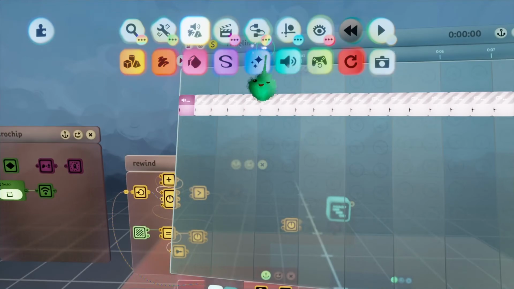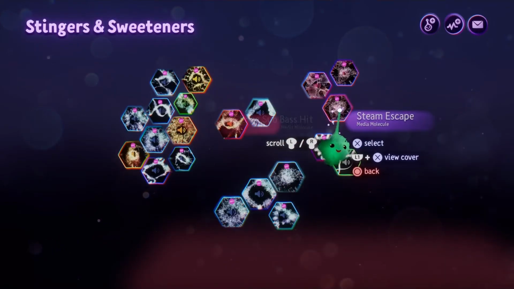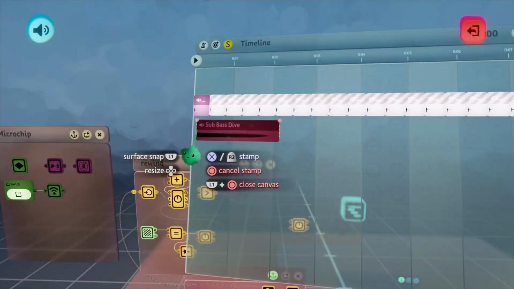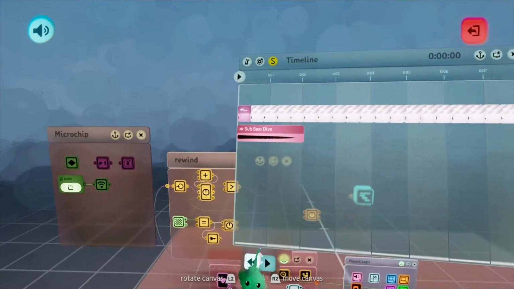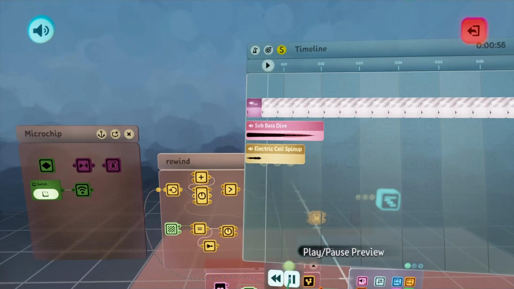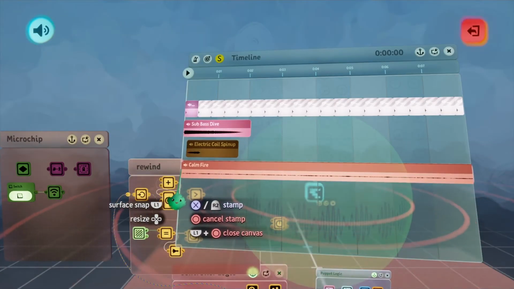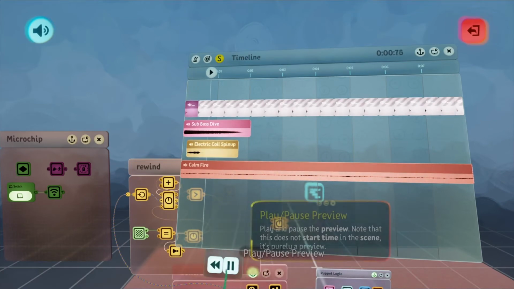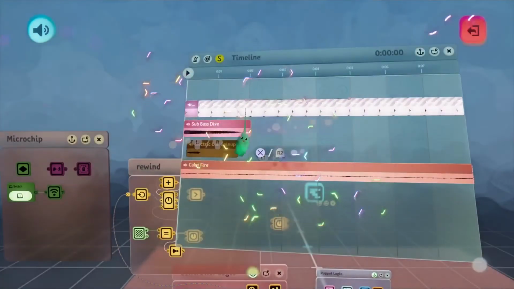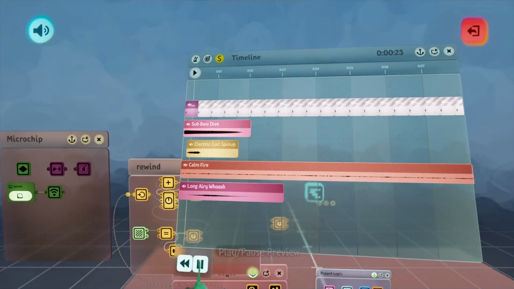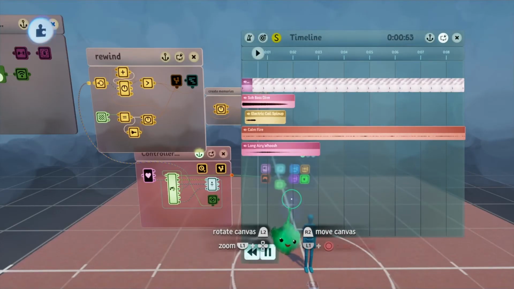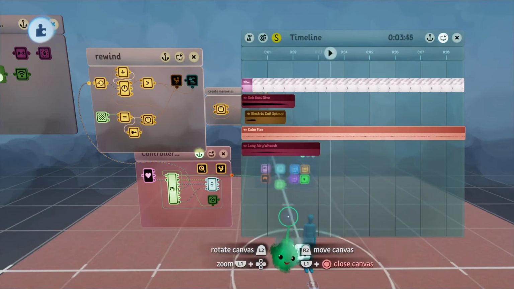I'll get out a couple more sounds here. Get out this sub-bass dive, which sounds like this. There's also this electric coil spin up. So I can also get out this calm fire sound. There's this whooshes section, which is really nice. This long airy whoosh as well. Alright, so now we have the sounds, which I think sound pretty good.